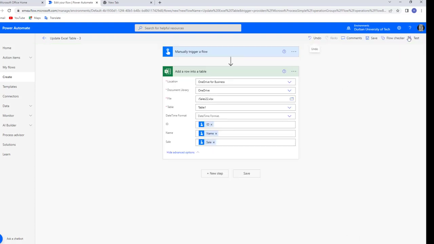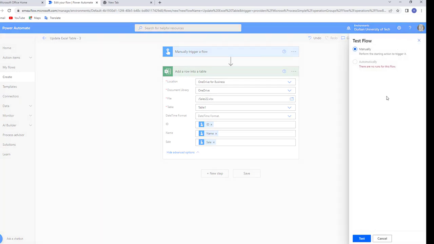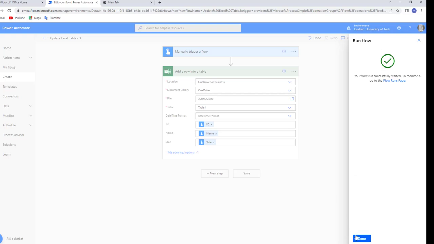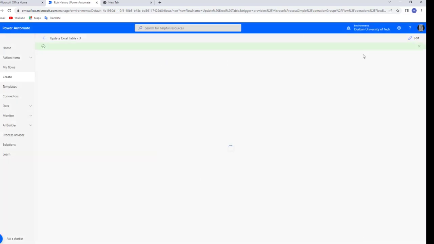Let's see. Now let's test again. Manually test. Okay, got the third one. The name is, so you can say final fee and let's say 6,500 Rand. Okay, let's go ahead and run the flow. Done. Let's add the last one. Flow is done.